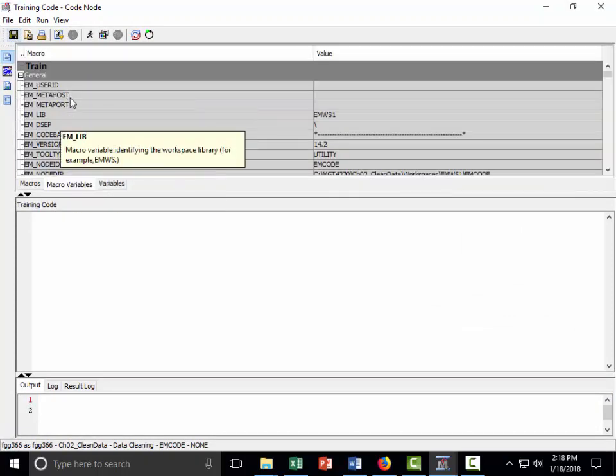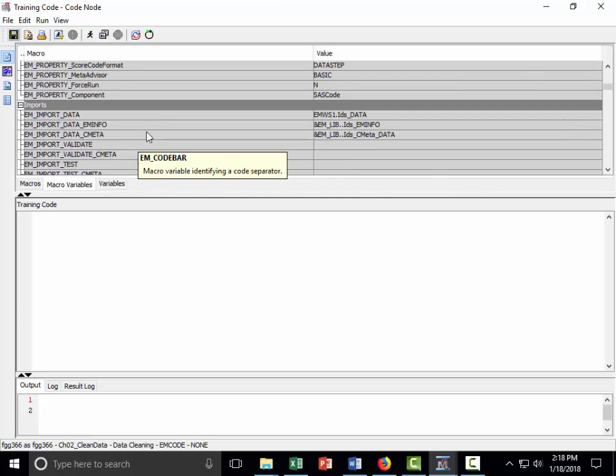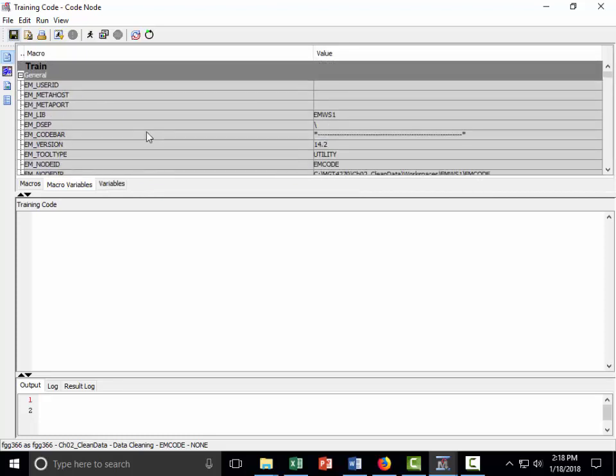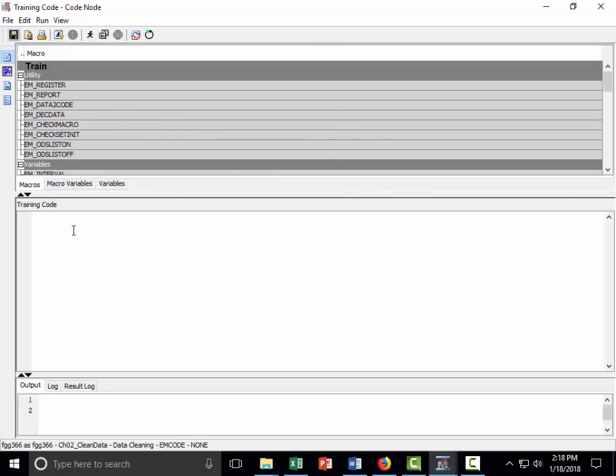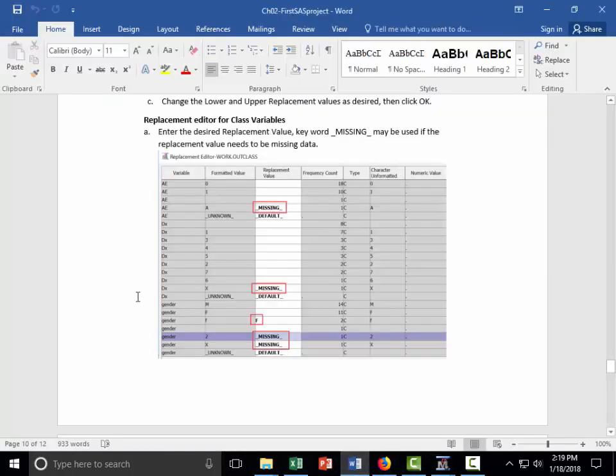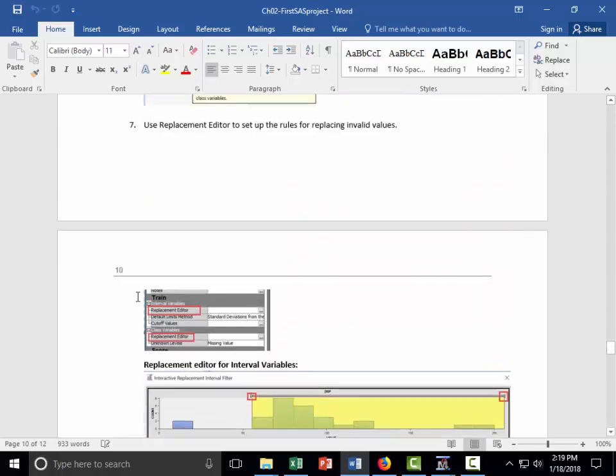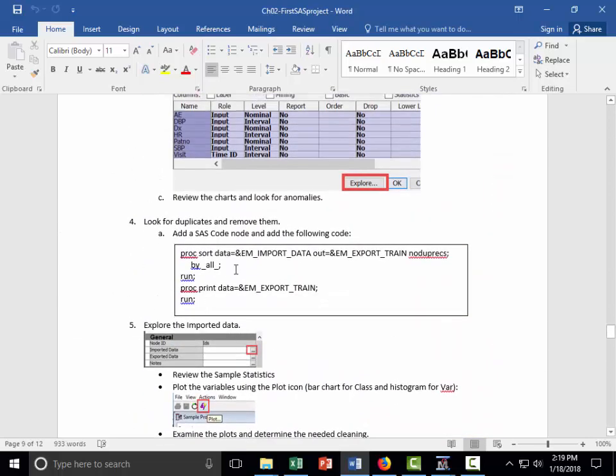Okay, and then there are some macro variables that are available to access the data sets that SAS Enterprise Miner generates by itself. And then there are some macros that are available for us to use. But we are going to use just the variables, and here the code is in the Word document. I have the code in page 9.